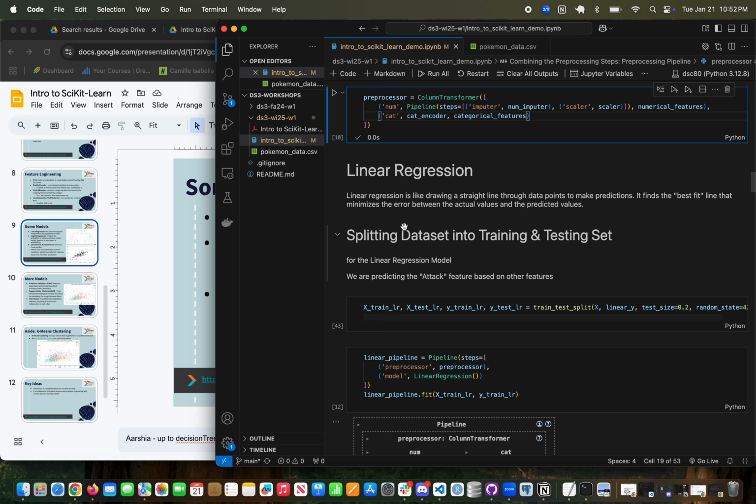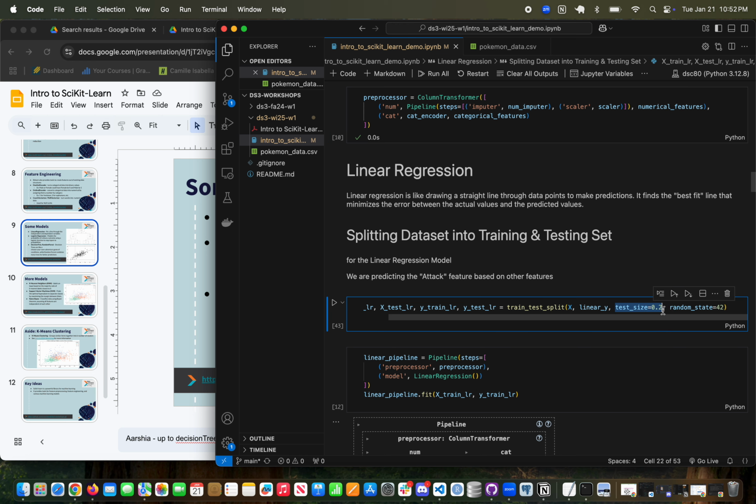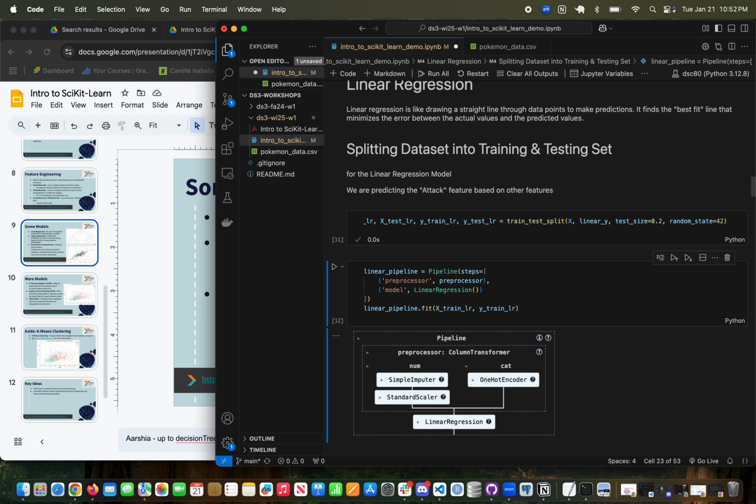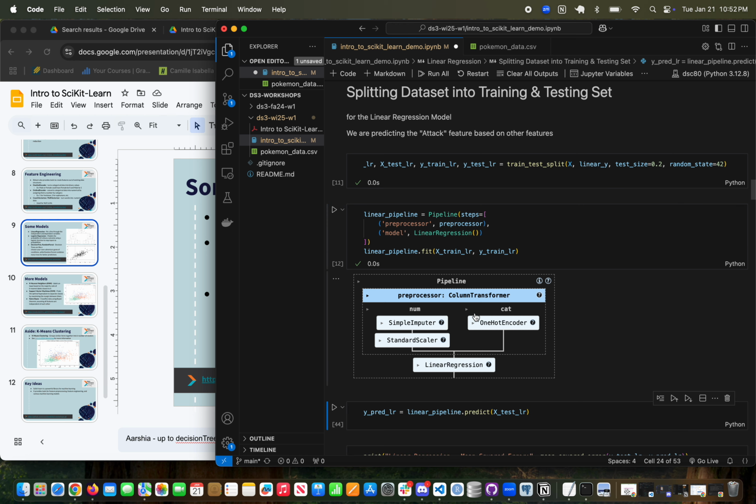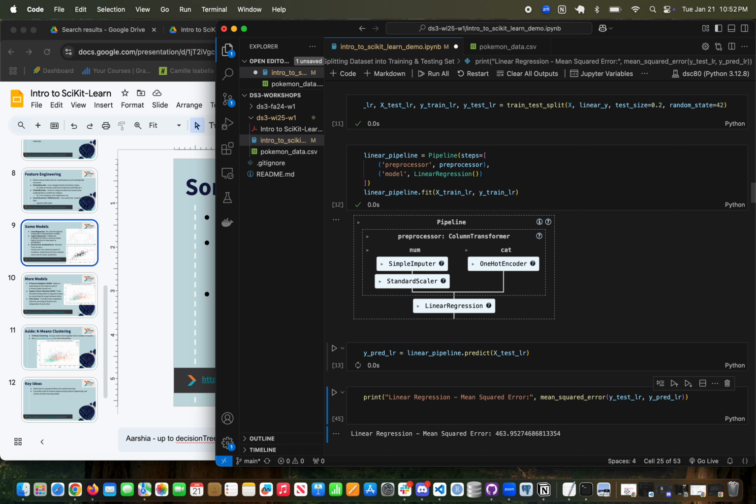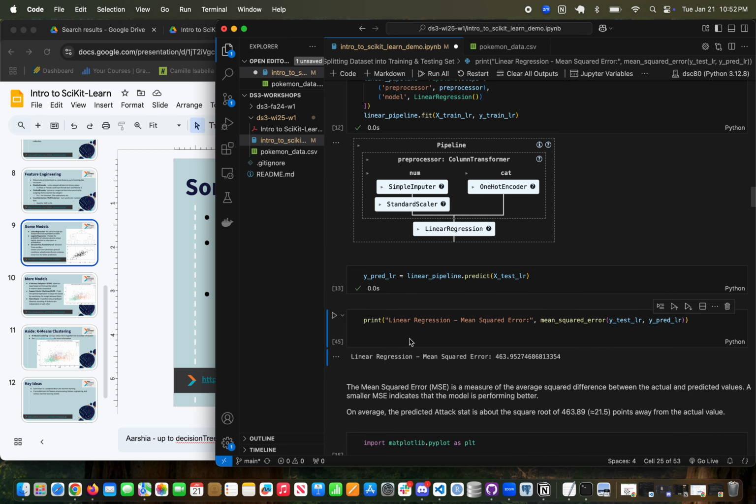Here's an example of linear regression. We split the data into training and test sets. So you train the model on the training set, and you check how well it actually performs on the test set. The test size here is 20% of the data, and you can change this if you want. And this random state just makes sure you get the same result every time. We're using a pipeline to combine the pre-processing steps from earlier to run linear regression. And this is our predictions given all other features.